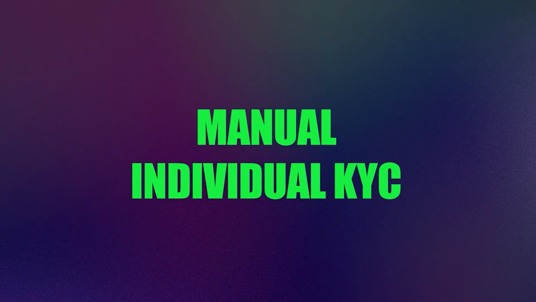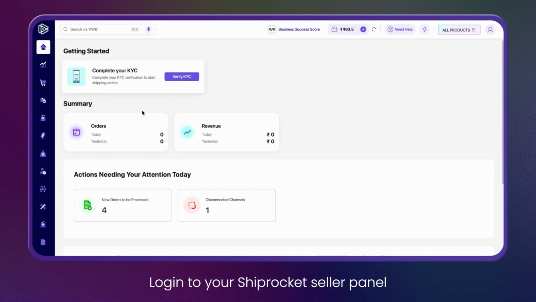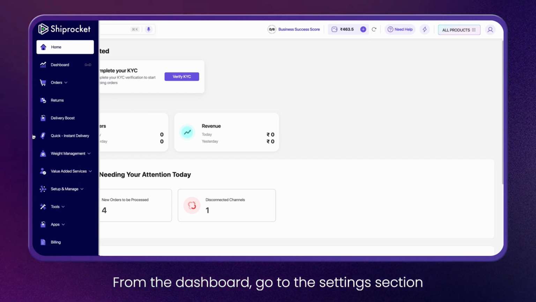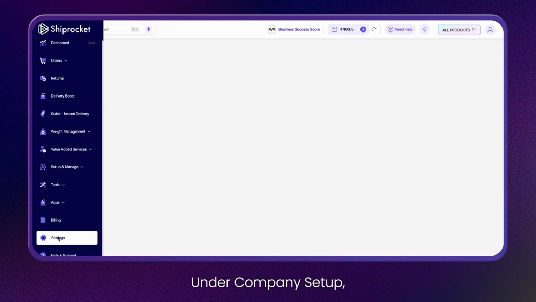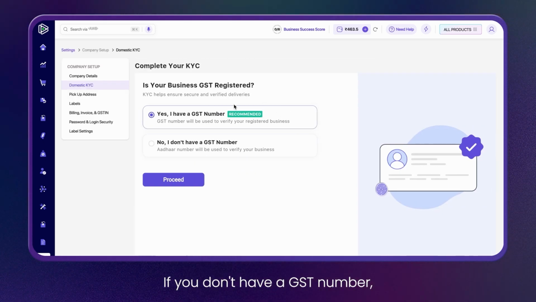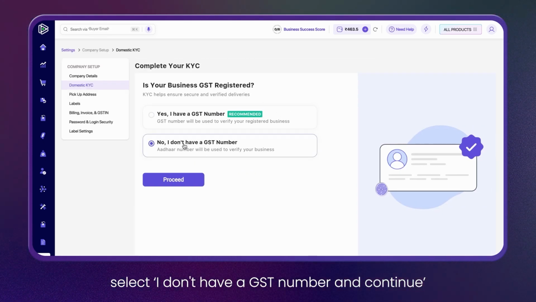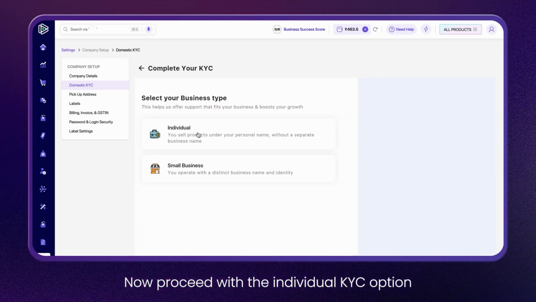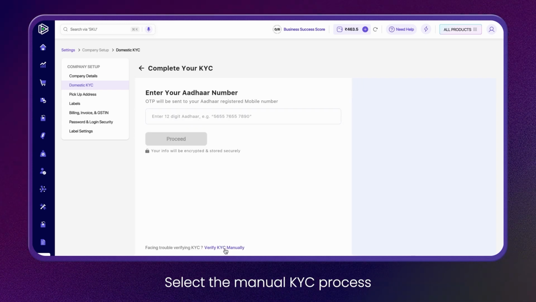Manual individual KYC. Log into your Shiprocket Seller Panel. From the dashboard, go to the Settings section. Under Company Setup, click on Domestic KYC. If you don't have a GST number, select I don't have a GST number and continue. Now, proceed with the individual KYC option. Select the manual KYC process.